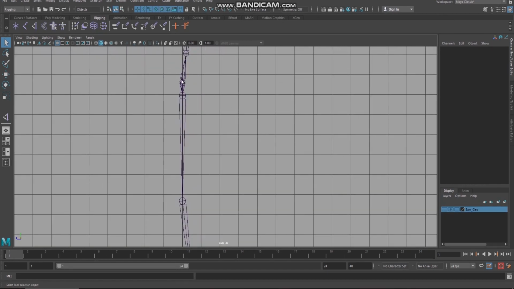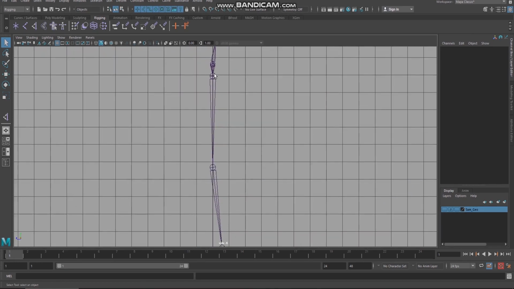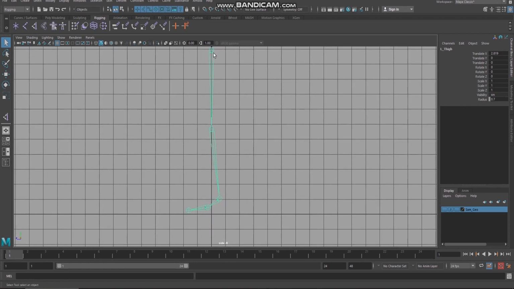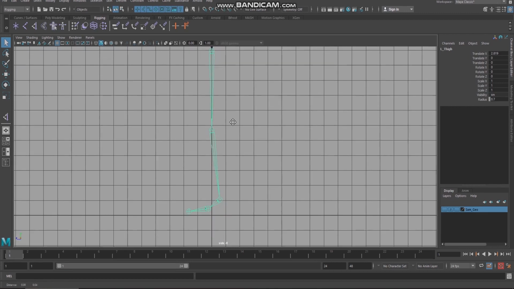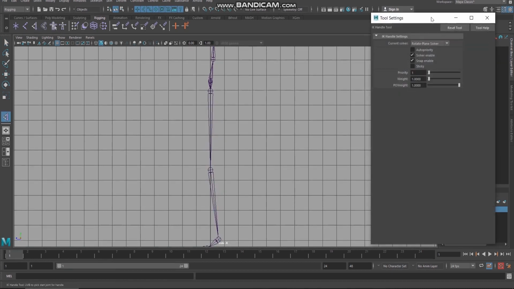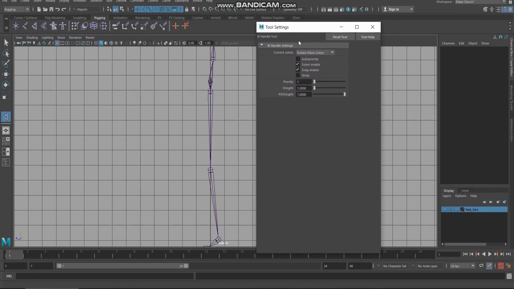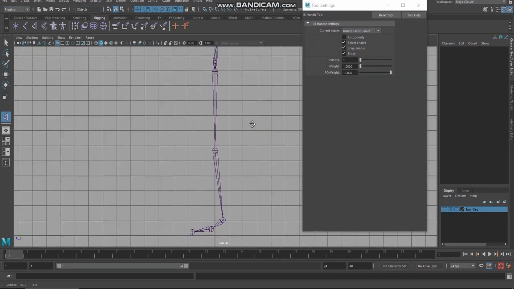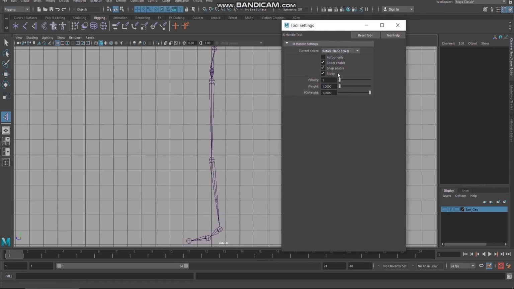So this is our root, this is our thigh, the left thigh. From here to here we need to give the IK handle. So for that, I'm going to create an IK handle, taking the IK handle tool. You need to tick the option sticky. First I will show what happens if you are not giving the option sticky. Reset it, let it be the default.